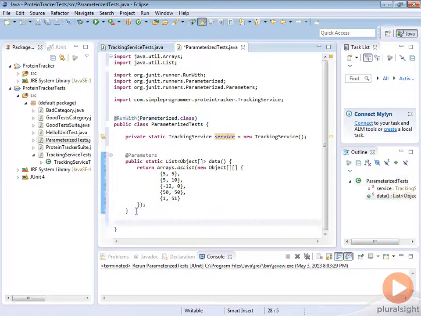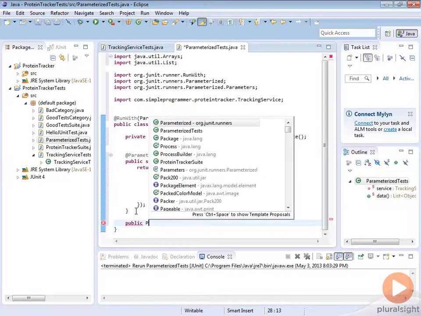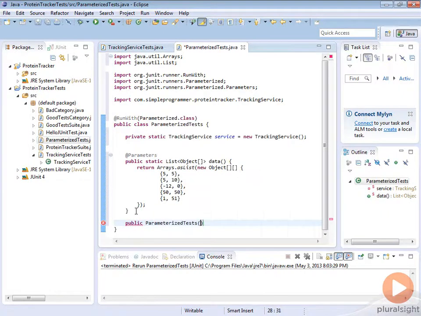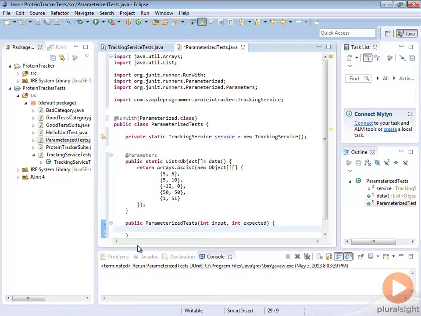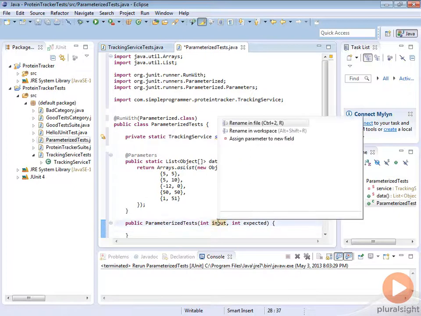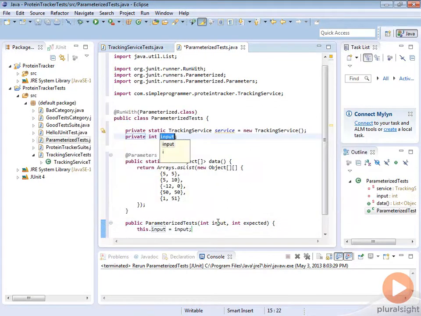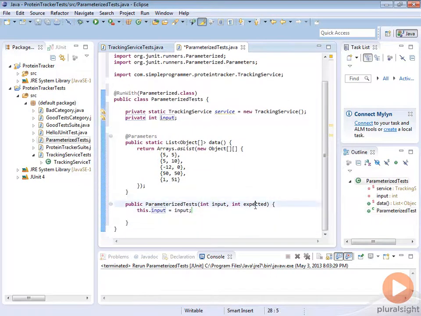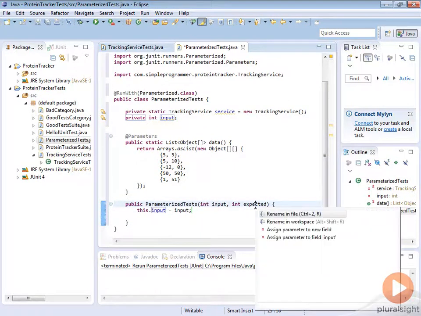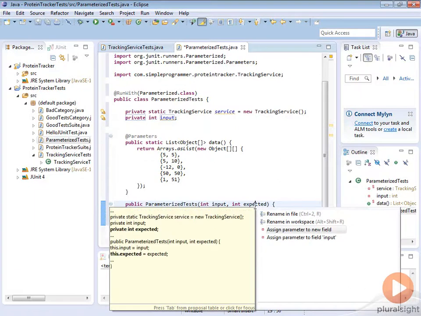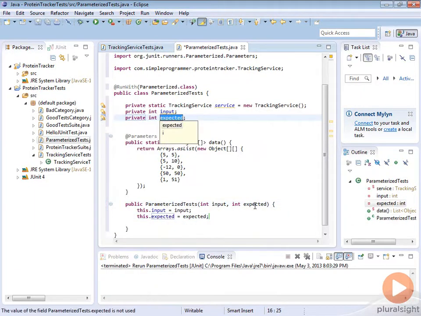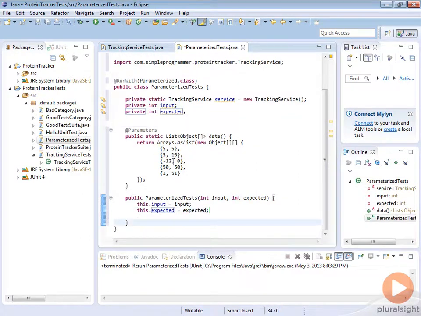Now, the next thing that we need to do is create a constructor. So we're going to do public ParameterizedTests. And this constructor is going to take an input and an expected value. Then, of course, we need to set these values. So we'll assign this parameter to a field. By the way, that Eclipse shortcut is Control-1, and then you can just do assign parameter to a new field. I really like how Eclipse has this type of stuff built right into it.